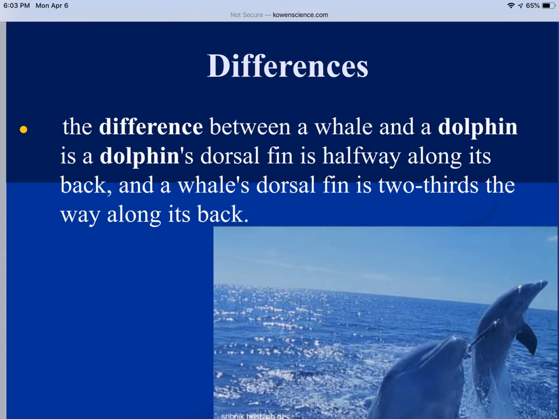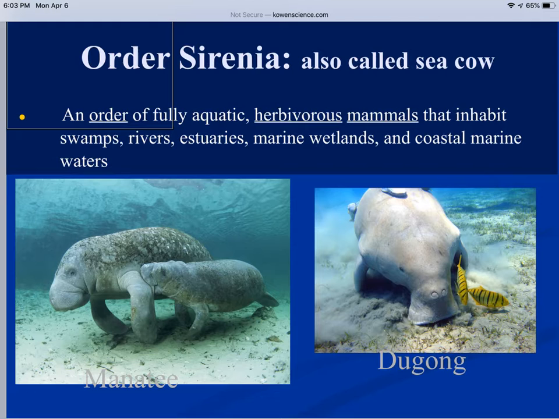And then the difference between whales and dolphins. The dolphin's dorsal fin is halfway along its back, and a whale's dorsal fin is two-thirds of the way along its back. That's how you can tell the difference between a whale and a dolphin.